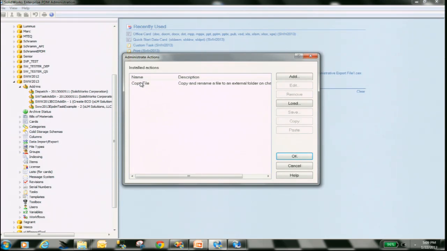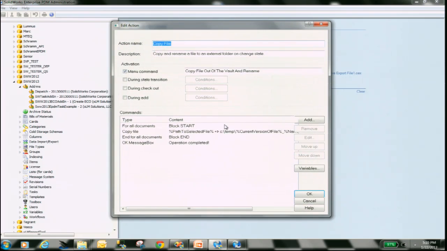Right now, it shows that I only have one action that I configured, or one program. You can add, remove, load from another database. So let's dig in here and dive into the setup of the function. So basically, at the top, you see the name and description. This is what the user sees. In my case, it's a command.